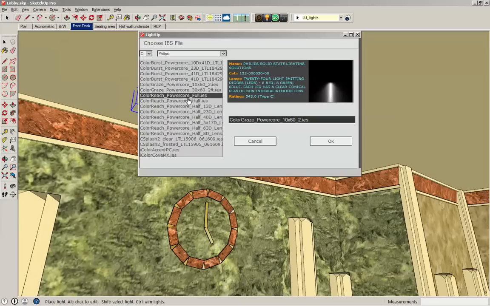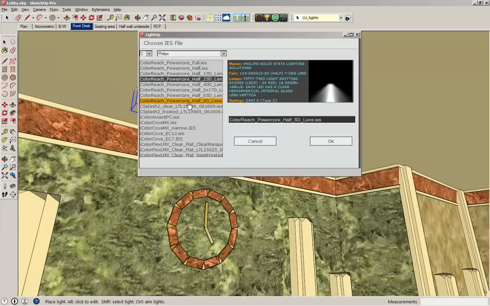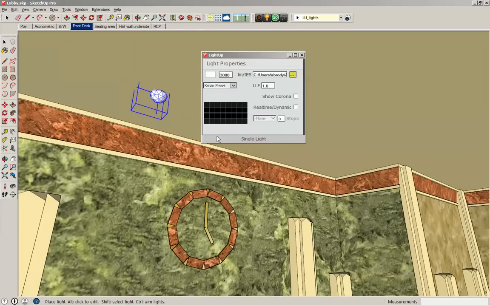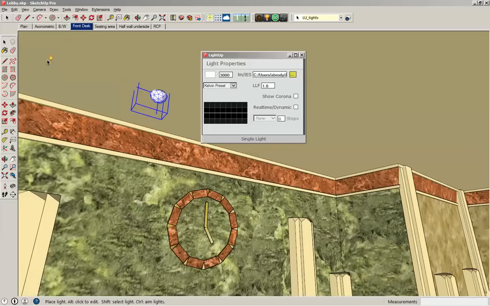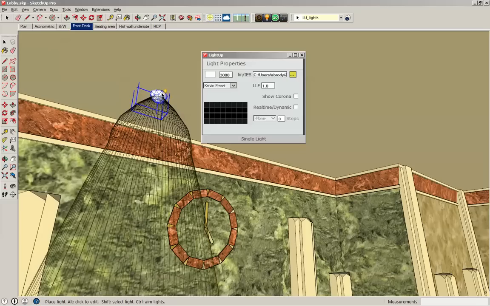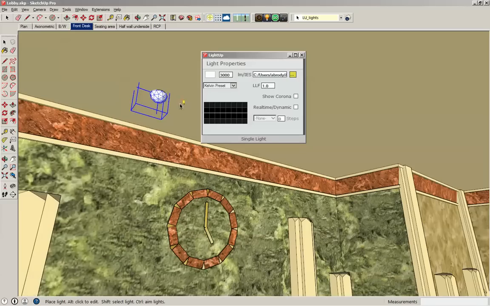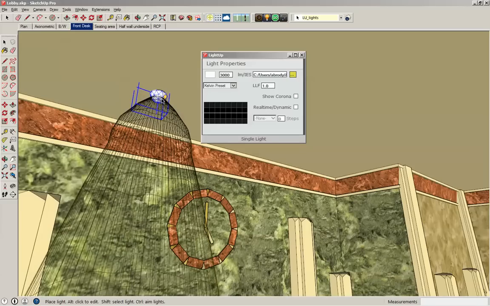And here, let's choose a different one. Oh, I don't know. Let's choose that one, just to show you the different distributions. See how that is a different shaped cone. And these lights cannot easily be modified because the output is actually fixed in the photometric web.